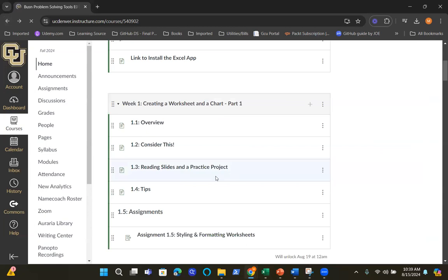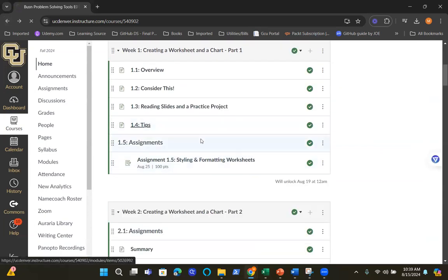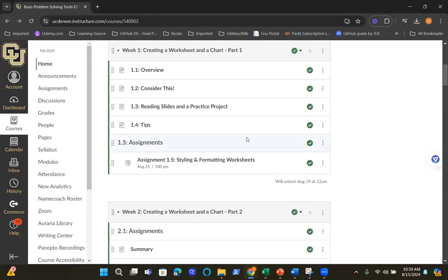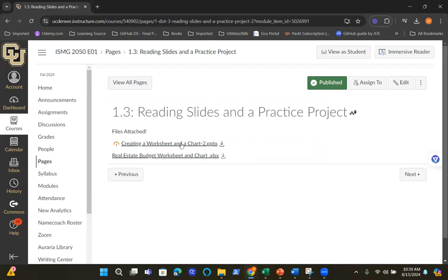Read through it. There are also a few tips that can help you throughout the assignments of this week. And you'll see this in almost every module in this course. Now, what I wanted to point out is a couple more things. Before you start working on the assignments, please make sure that you read through the slides and do the practice project. In every single module of this course, you will have a set of PowerPoint slides, as well as an attached document.